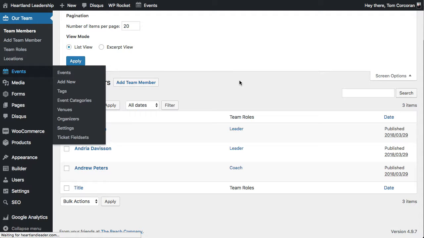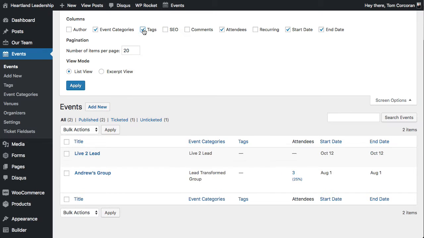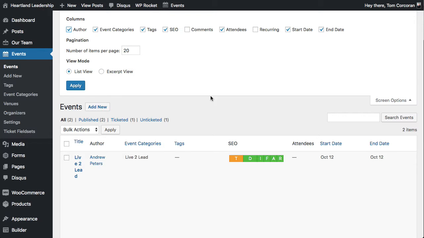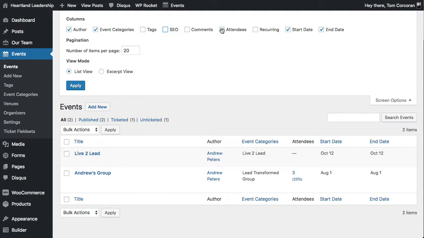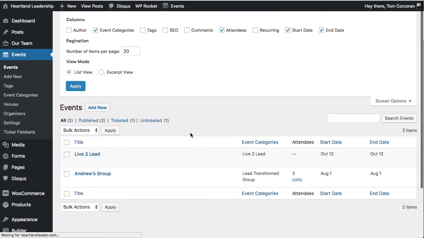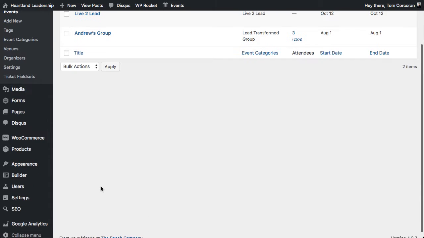Events, your first time logging into events, it may be pretty overwhelming because you'll see all of these, and you can't really tell what it is. But remember, your first time logging in, just come up here and click off some of these. I usually keep the ones that I have here: the title, category, attendees, start and end date. And again, there will be a video going over how to manage your events.